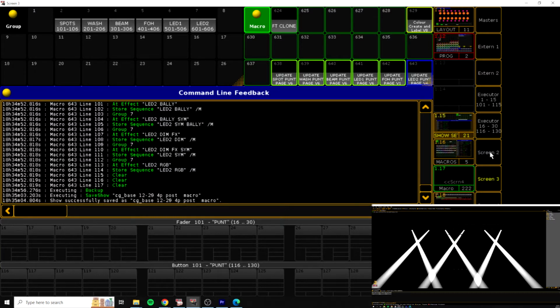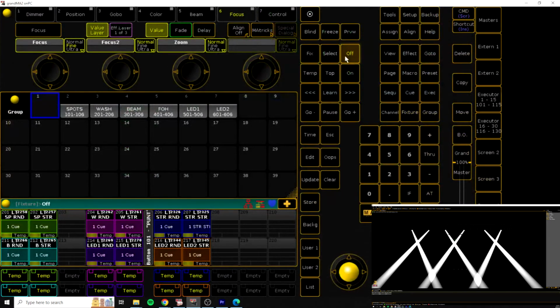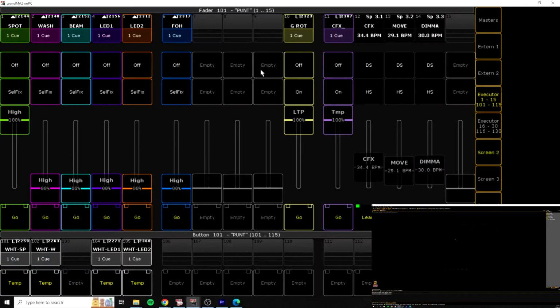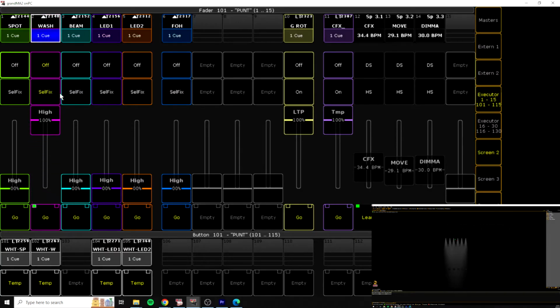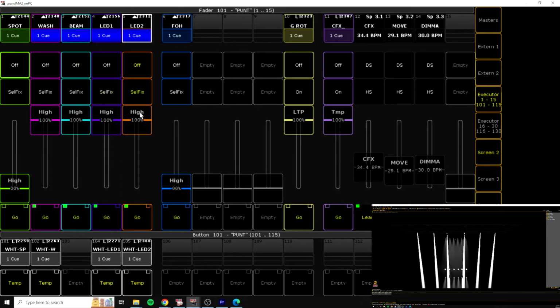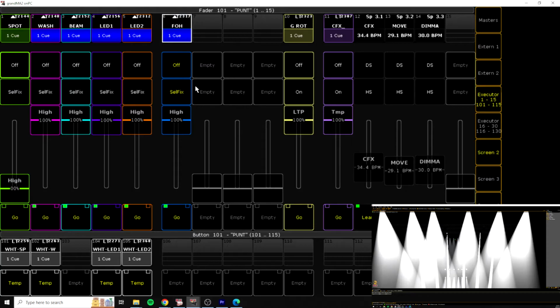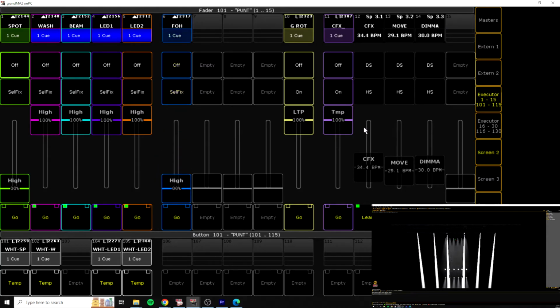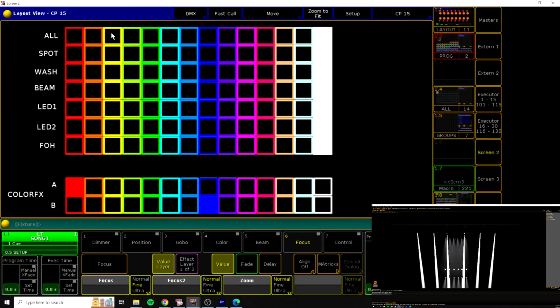Cool. So now that everything's done there, let's go back to our punt page view and make sure everything else works the way we expect it to. If we bring up our wash intensity fader, great, that works. Beam intensity fader, LED 1 and LED 2 looking good so far in our front of house group. Awesome. So let's go back to the color picker and we'll check.